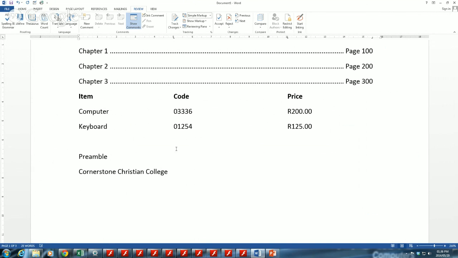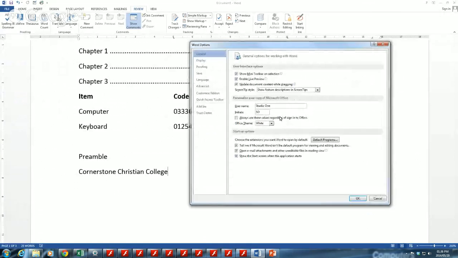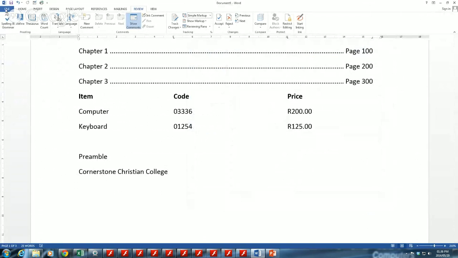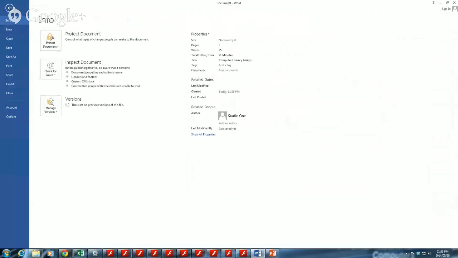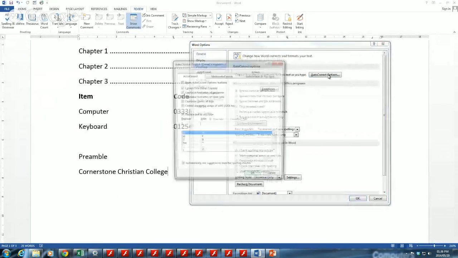So I'll go to File and go to Options. Under Options, I go to Proofing. Let me try to start again. In your case, you can go to the Office button. There's an Office button up there if you're using Microsoft Office 2007. So you go to the Office button, then you go to Options. Under Options, you can go to Proofing, AutoCorrect.